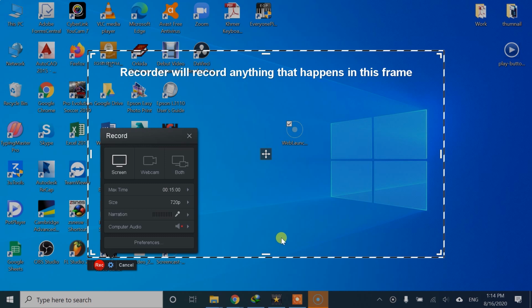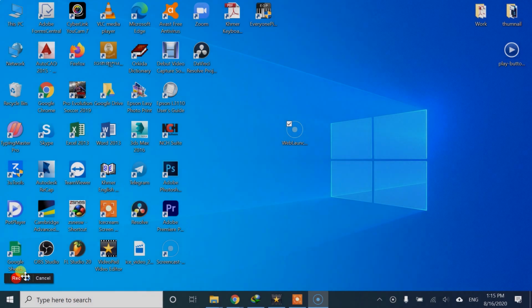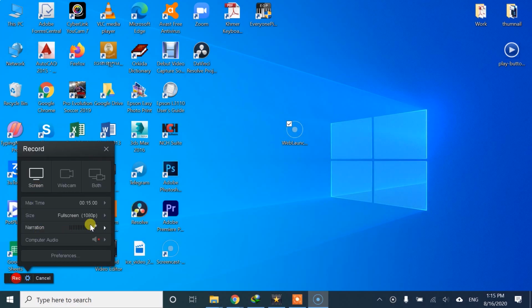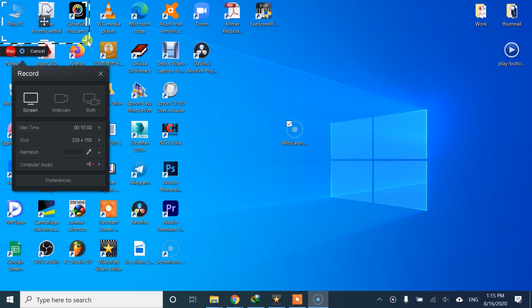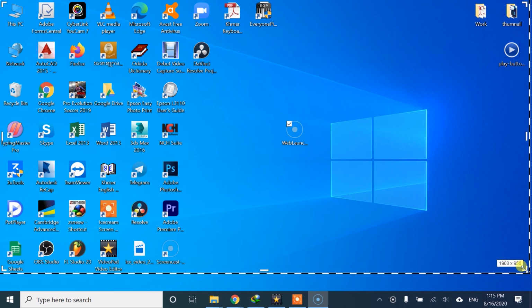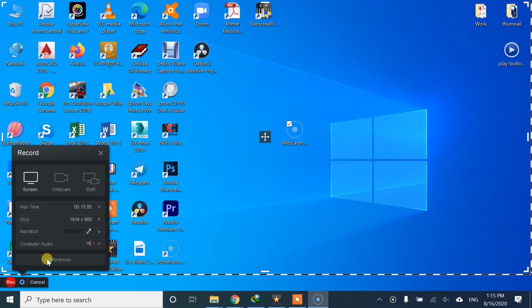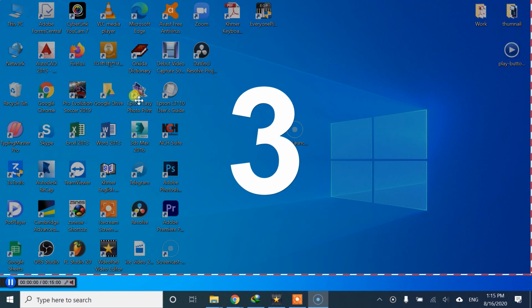You can record full screen or whatever you want. OK. Start recording by pressing this button.